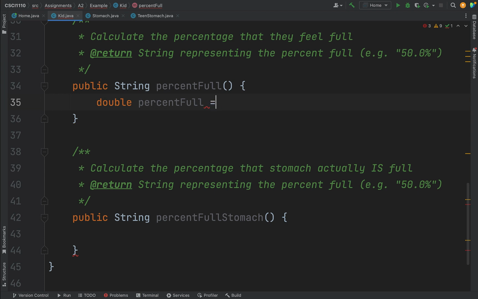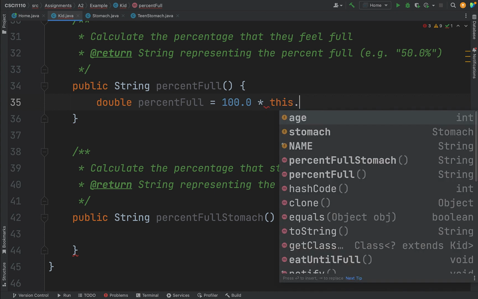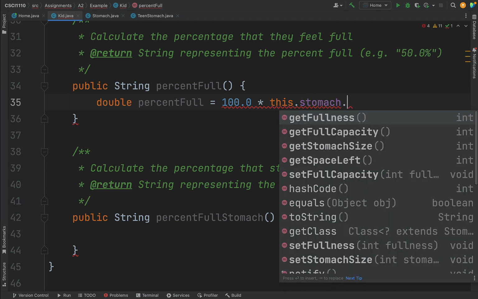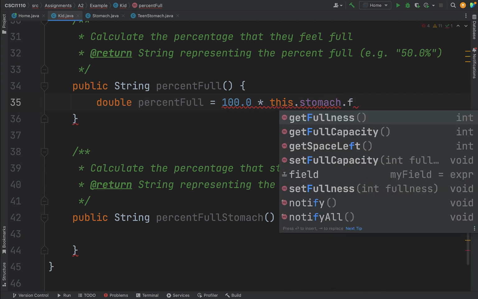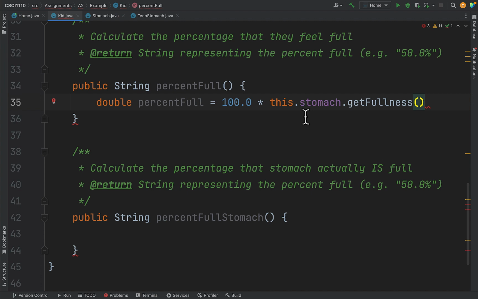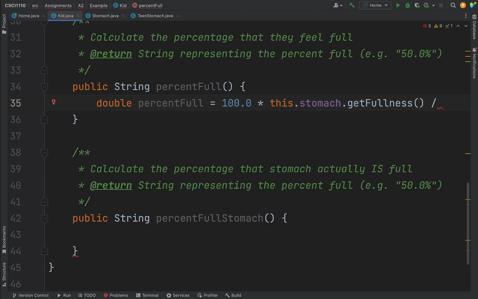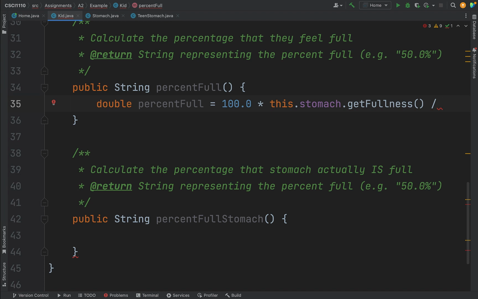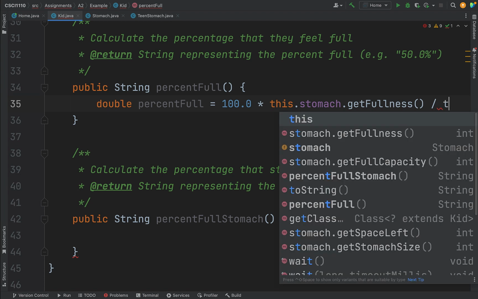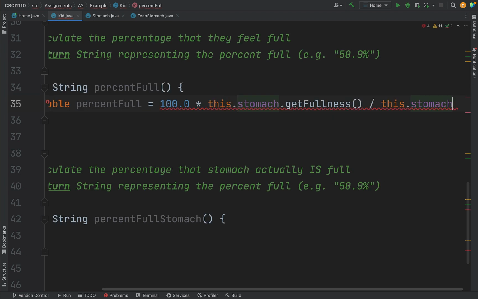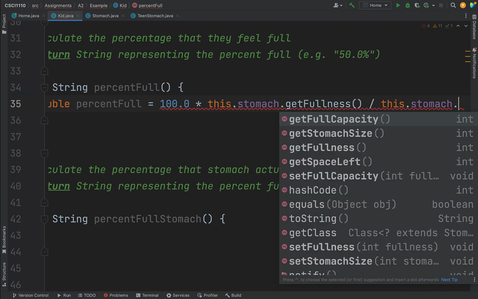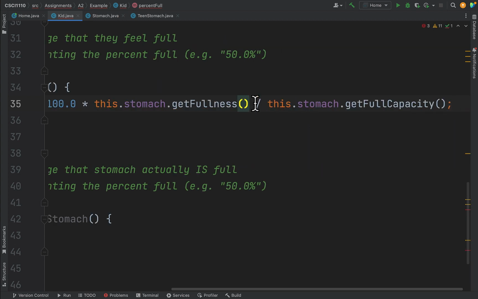And it's going to be equal to what? Well, it's going to be 100.0 times the amount that it's currently full. This dot stomach dot, what do I want? I want to get fullness. So that's where it's actually at. And then divide it by, I'll make it smaller so maybe we can see, divided by this dot stomach dot get, what do we say? They feel full. So this is get full capacity. Okay, so that's where that is.